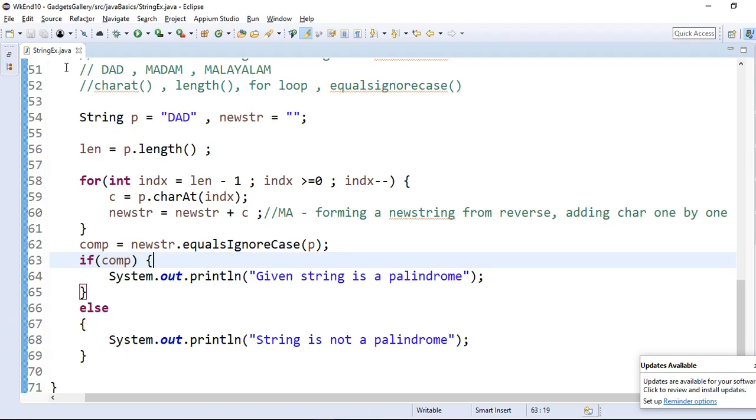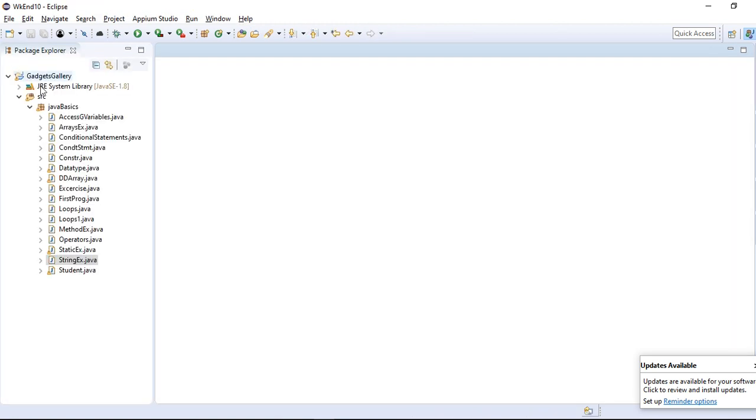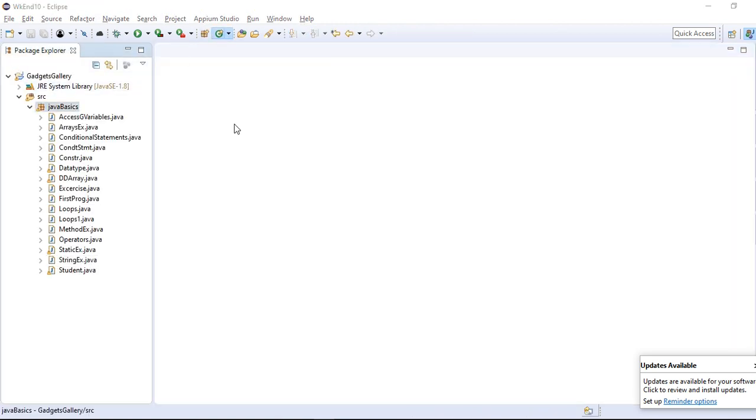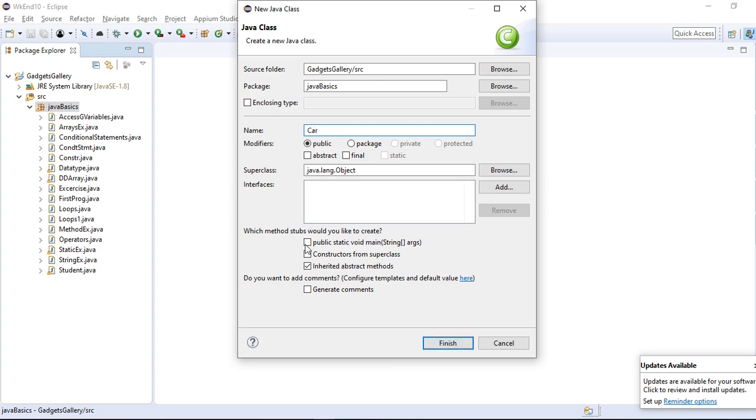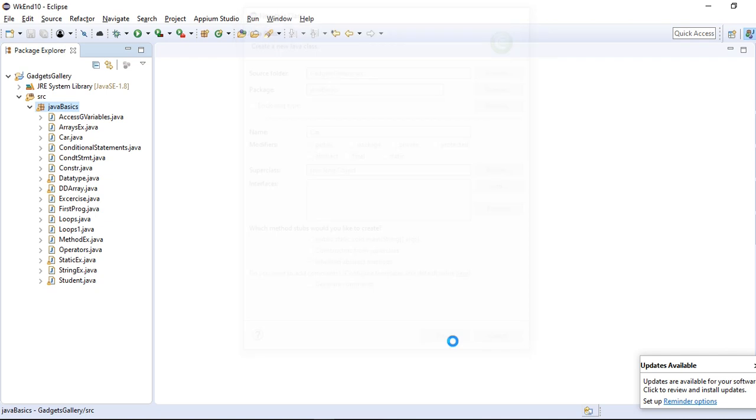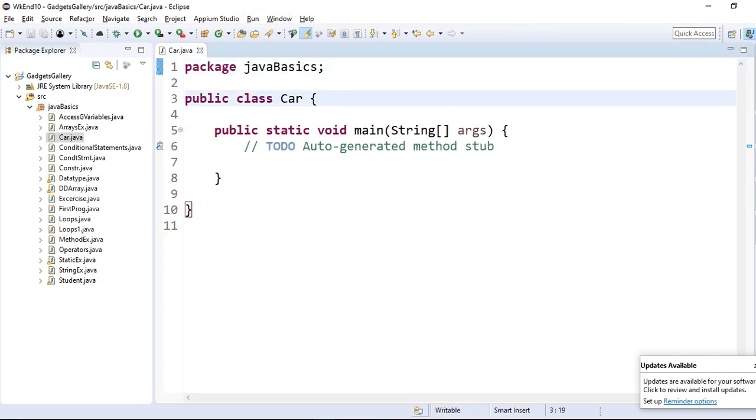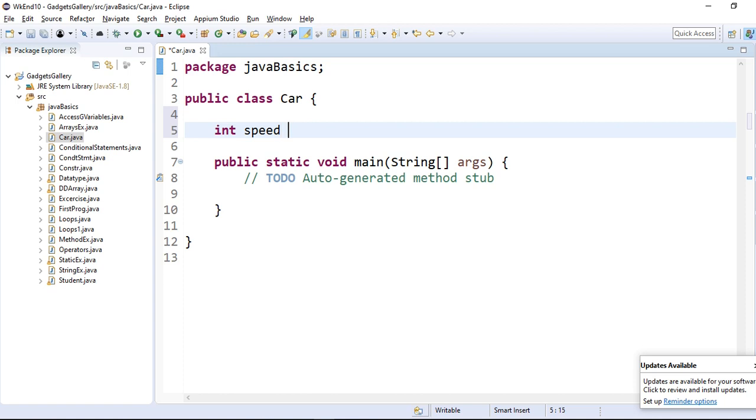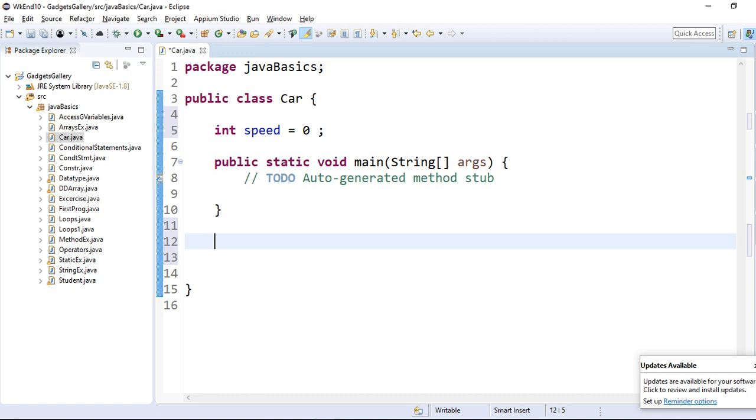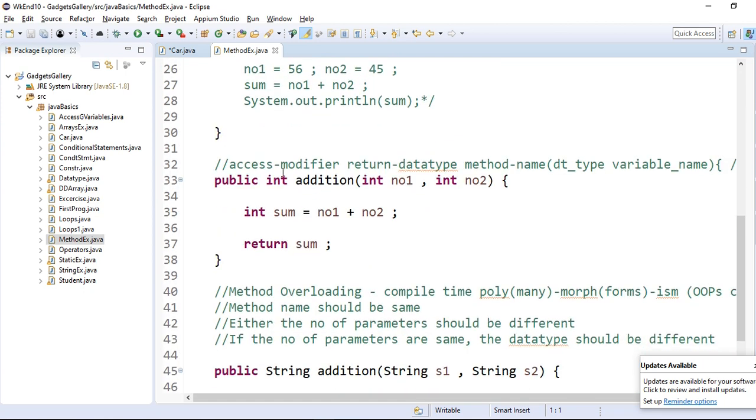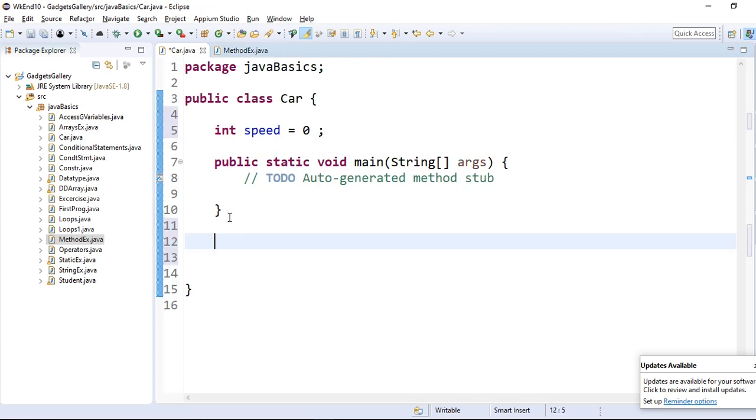So what I'll do, I'll create a simple class and I'll call it Car with a main method. I have mentioned that we'll create integer speed. I'll say right now it's 0. There is a method, so we have the method definition this way: access modifier, return data type, method name, and so on. So we'll have access modifier as public, return data type void, method name acceleration.